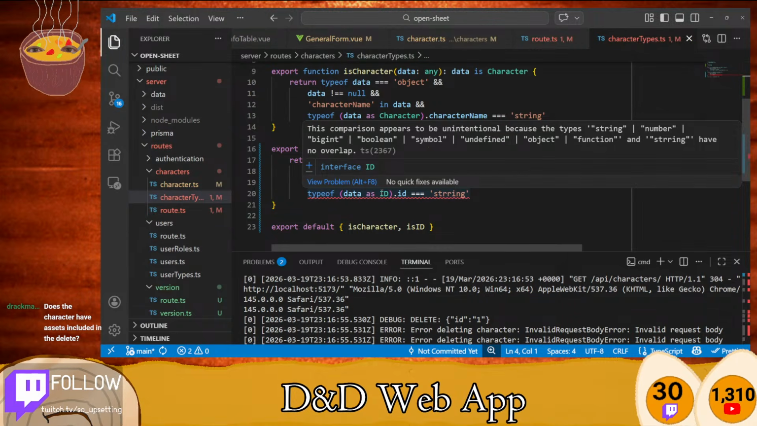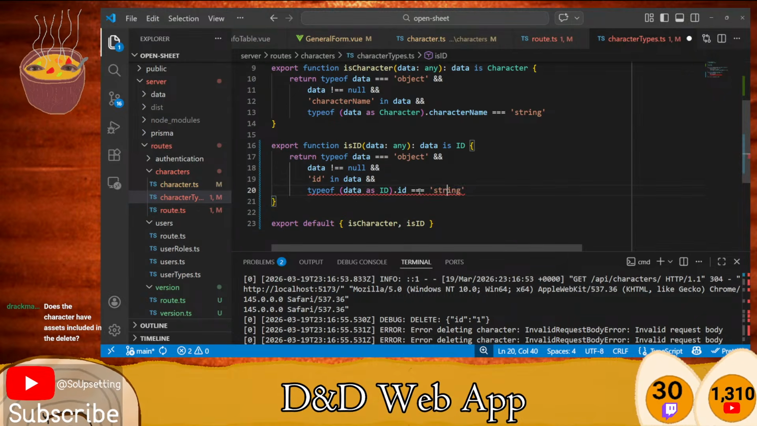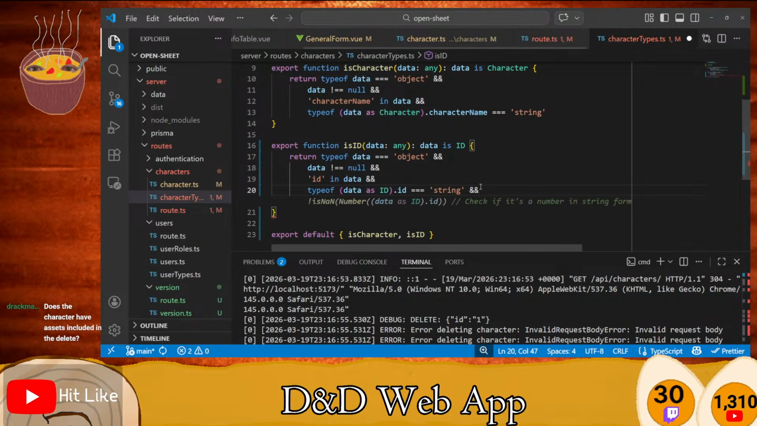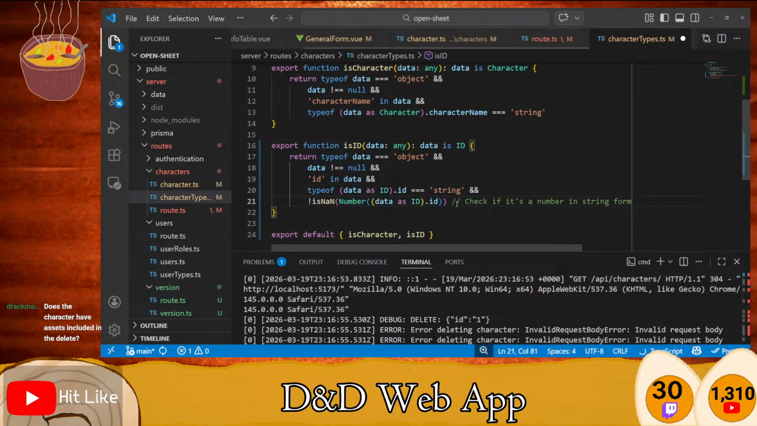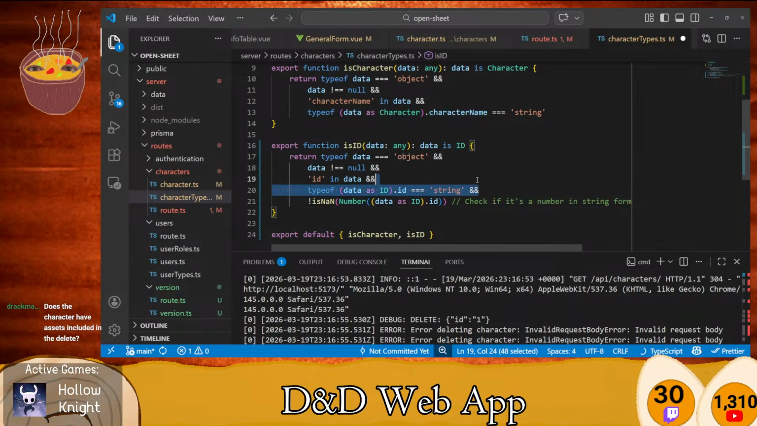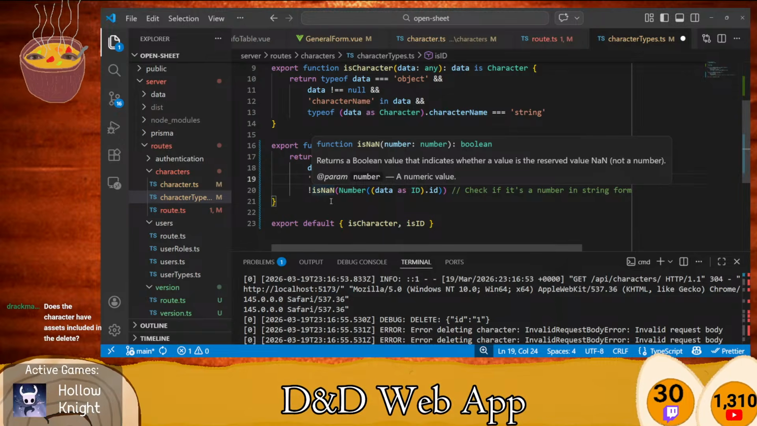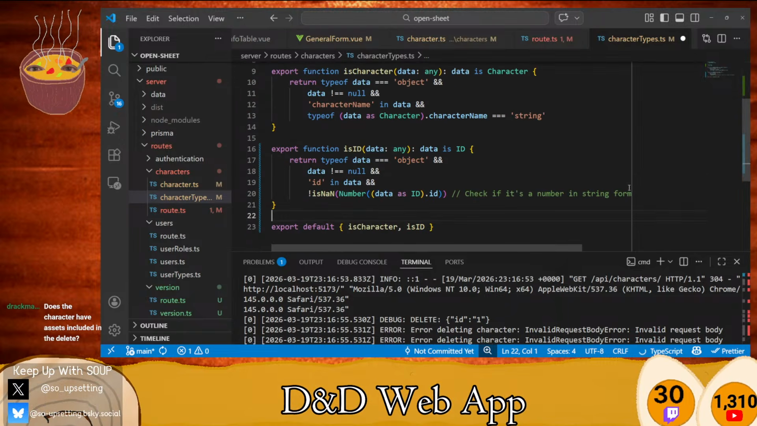But string appears to be unintentional because the string number big int have no overlap. Yeah, that's fine. Interface.id is a string. Oh, wait, there we go. Okay, and check if it's a number in string form. That's a thing. Well, shit, I didn't know that. Is NaN really? I had no clue. All right, that's new to me.